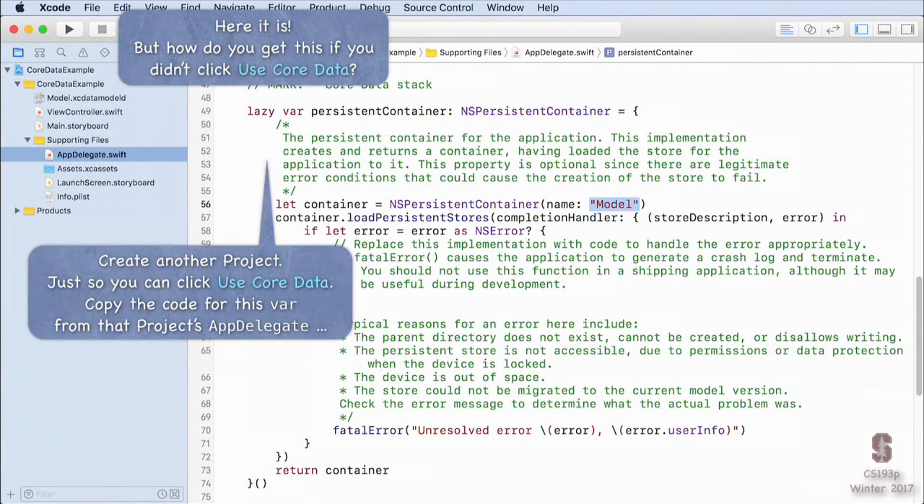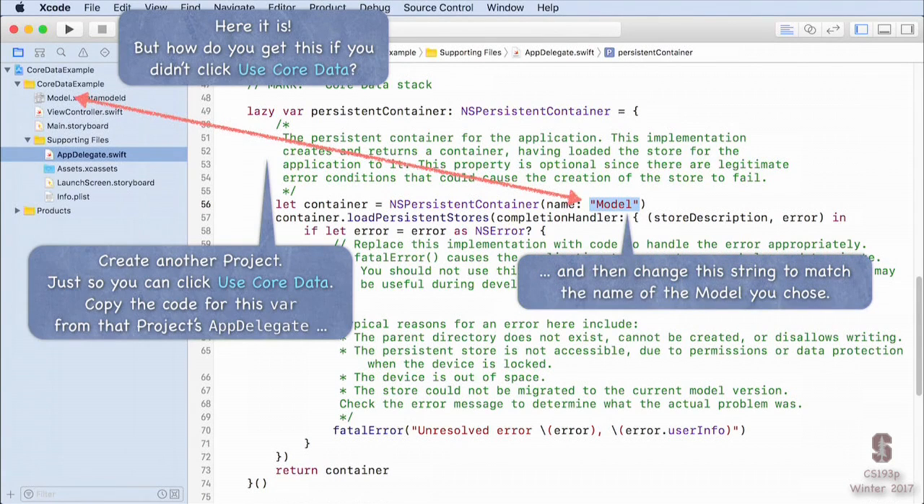By the way, if you didn't do Use Core Data, of course you need this code in your app delegate. How are you going to get it? Just go create some dummy application. Call it foo, it doesn't really matter what you call it. Click Use Core Data when you create it, and then copy this code from that app delegate to here. The code is identical from every app. The only difference between any of those is this one string right here. You see that string? That's the name of that xcdatamodeld file.